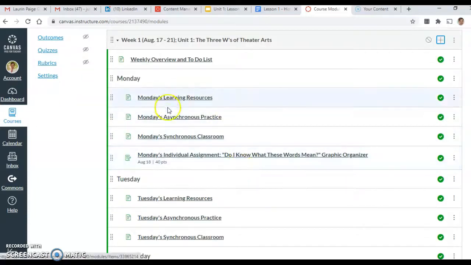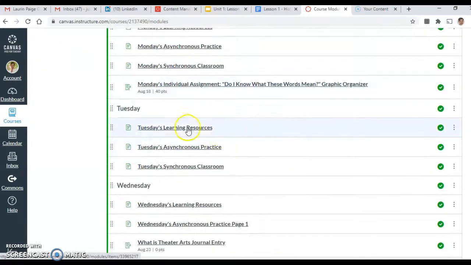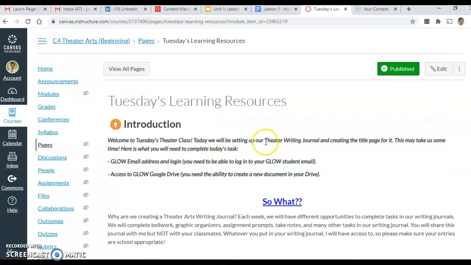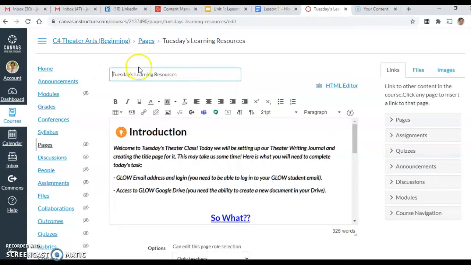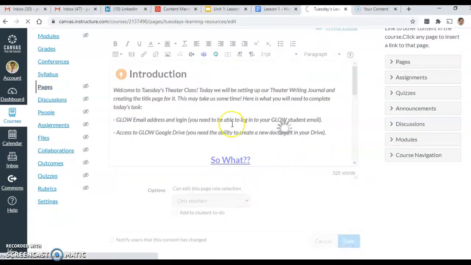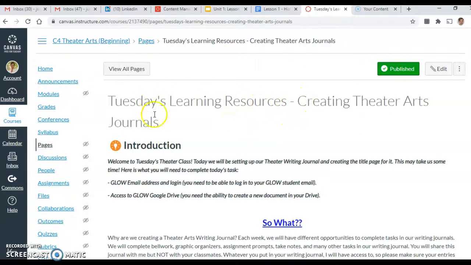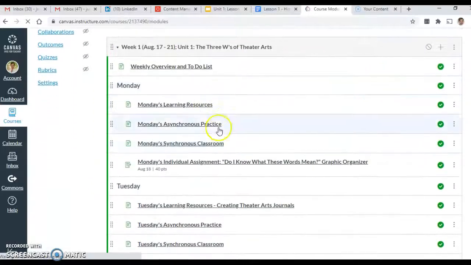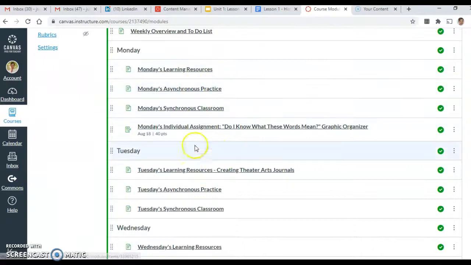Okay, now in talking about each of these pages, if you want to identify Monday's learning resources and exactly what they're doing, you can add that title to each of your pages, okay? I know on Tuesday for my learning resources, we are going to be setting up our theater writing journal. So if I want to edit the actual title here to state that, we want to keep Tuesday's learning resources, and I can name it Creating Theater Arts Journals, okay? You can always add in what the students are doing that day, and that will identify a specific task tied to your learning resources, okay? We'll talk a little bit about each of the names of these modules and the pages that are in these modules, so we'll know how to identify each of those, okay?